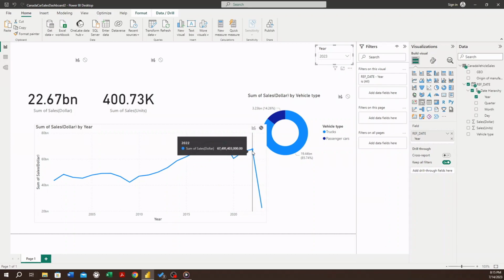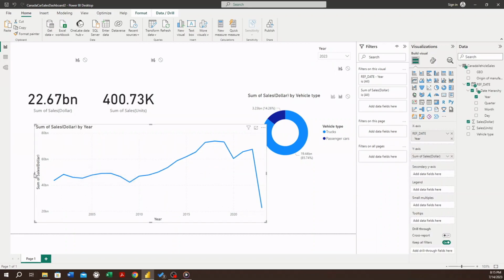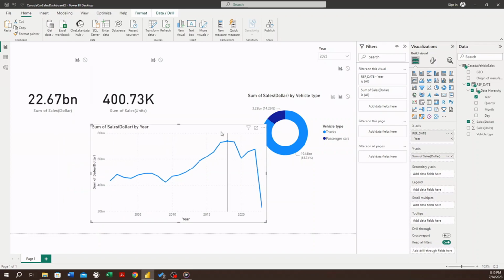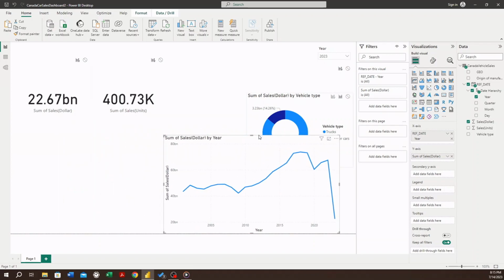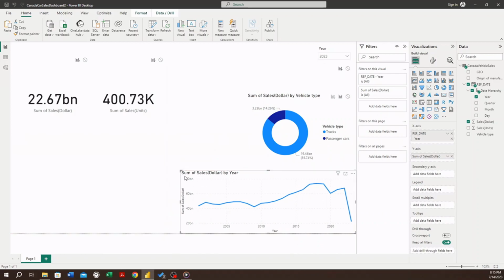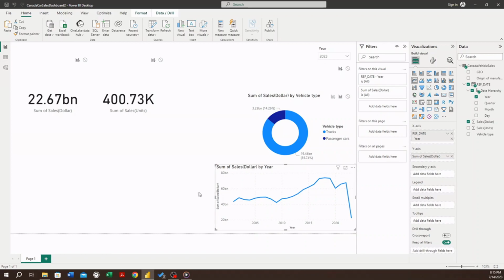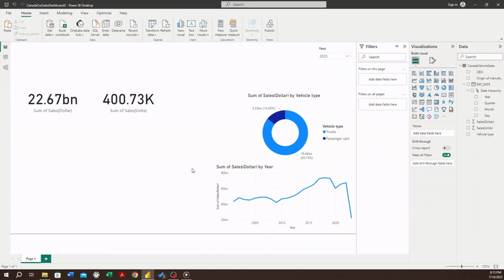You can see all these details by just hovering over the data points in the line chart. Okay, so now we have that line chart. We will get back to that and verify the data once we create all the visuals needed for us. Okay. All right.